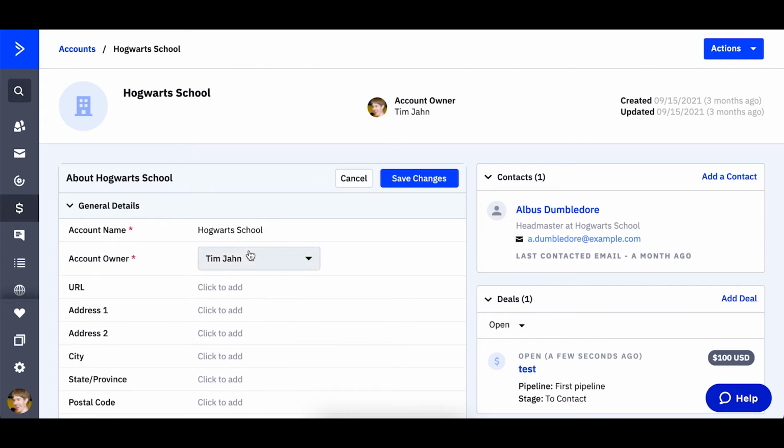So as I mentioned here, it can be any internal user. In this case, I'm the only user on my account. So kind of a bad example, but you get the idea where account owner, a new required field on accounts in the ActiveCampaign CRM, there's always someone chosen to be an account owner, can't be empty. And hopefully this is something that can help you run your sales processes more smoothly.